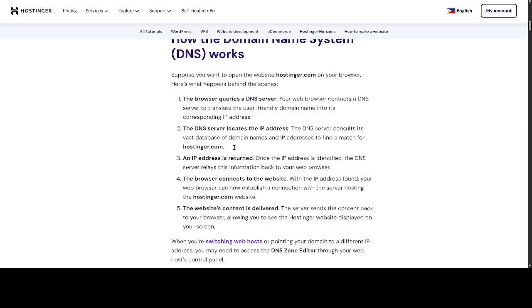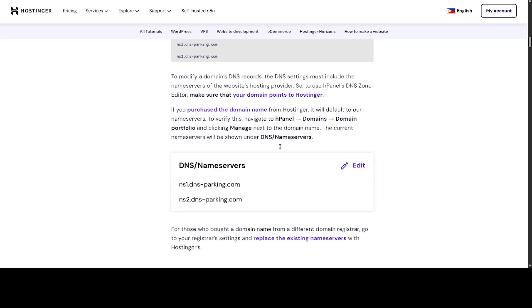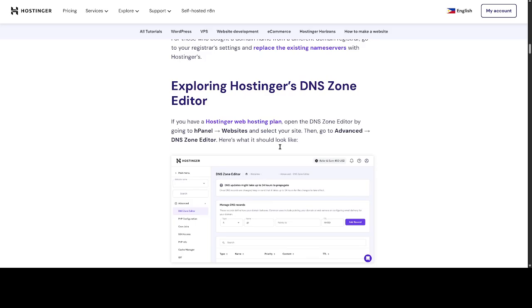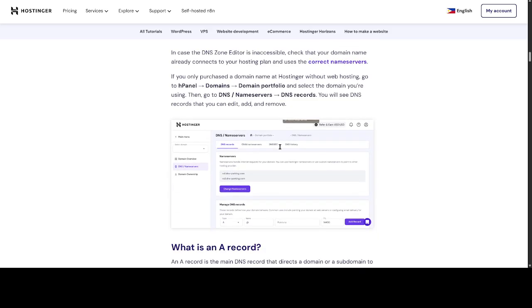From here, let's navigate to the DNS Zone Editor. The DNS Zone Editor is your go-to tool for managing domain settings. On your dashboard, locate the Domains section. If you can't find it immediately, a quick use of the search bar should point you in the right direction. Click on it, and under this tab, you'll see an option labeled DNS Zone Editor. Click to open it. This is where most of your DNS management will take place.